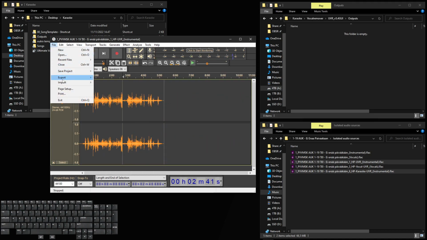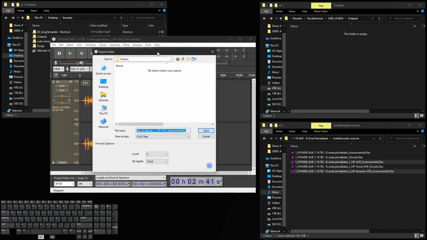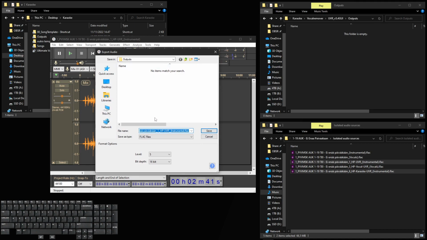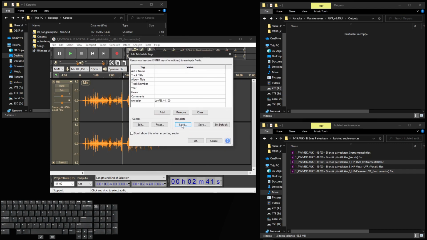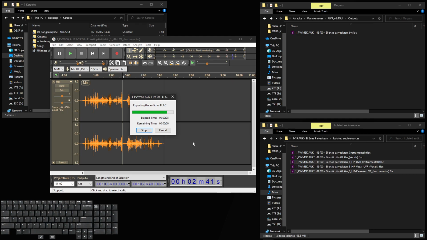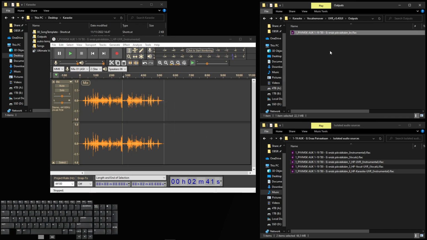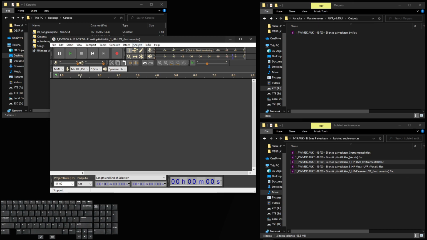So let's export this. I used Ctrl-Shift-E for export as a FLAC file, and then we will just do FLAC level 5, bit depth 16, and here I have a metadata. Just use my tags. Now we have the background vocal file.